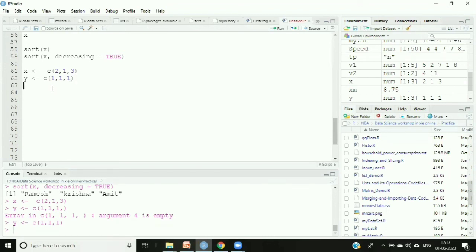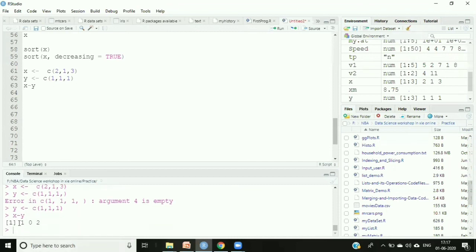Okay, then I can say x minus y. So this is subtraction. If you see here, the values are 1 0 2. Okay, you can say x plus y, 3 2 4, right? You can say x into y, 2 1 3, right? You can say x divided by y.